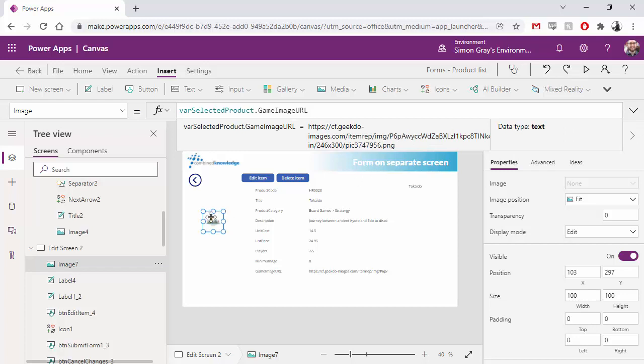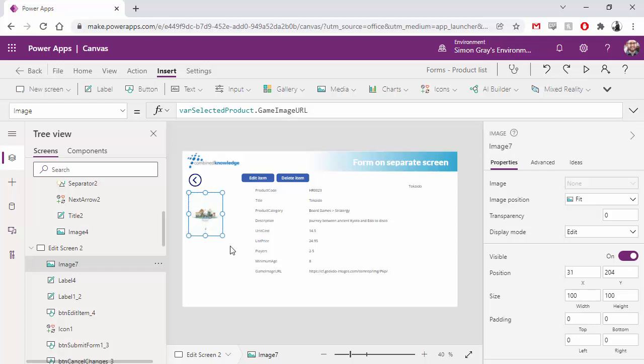So I can actually show the image from the gallery without doing any lookups, or any callbacks to my data source. I'm referencing that variable, which is much quicker.